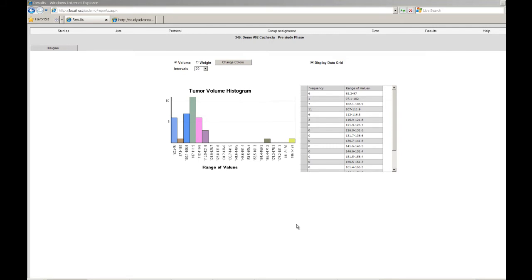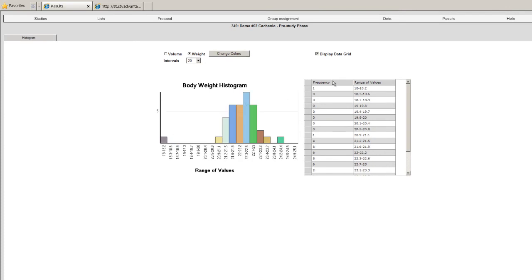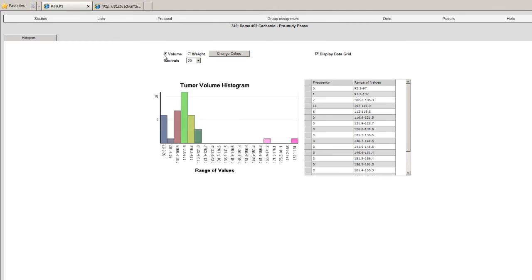Let's explore what Study Advantage can do in the pre-study phase as you're getting ready for group randomizations. Here's a histogram which gives you an idea where most animals lie, both in terms of tumor volume or in terms of body weight. From this you can select a range of animals that you want to assign to your study. You really want to avoid assigning outliers to your study because this may influence the validity of the study. So now you take note of the range where most of the animals fall.